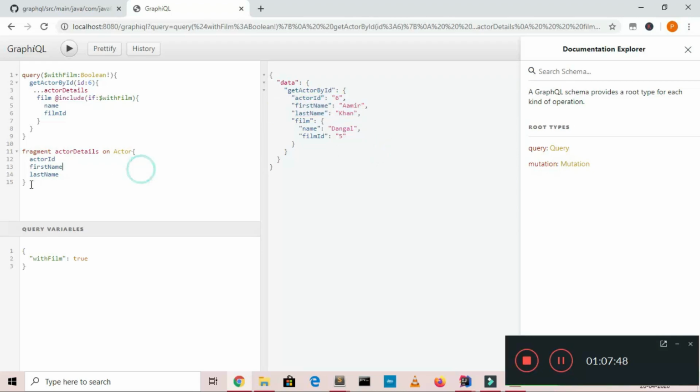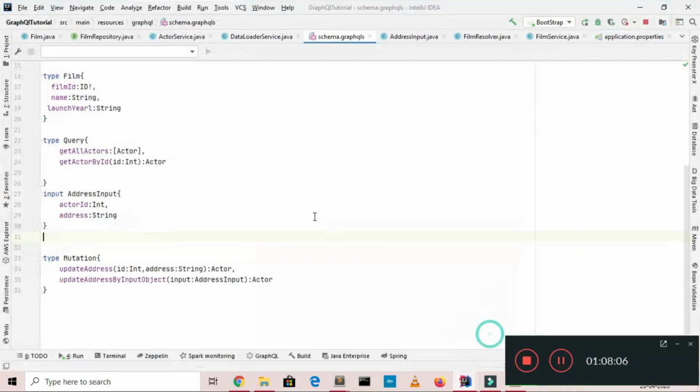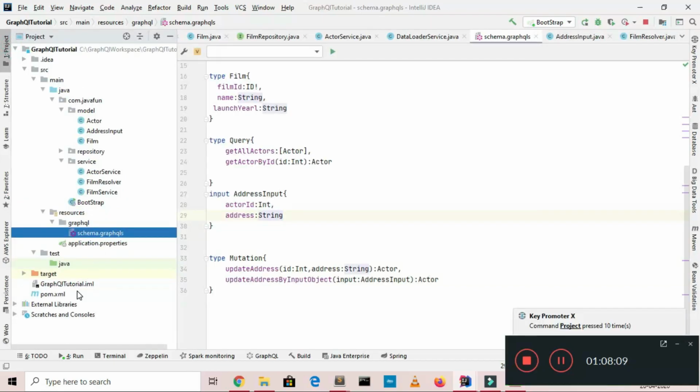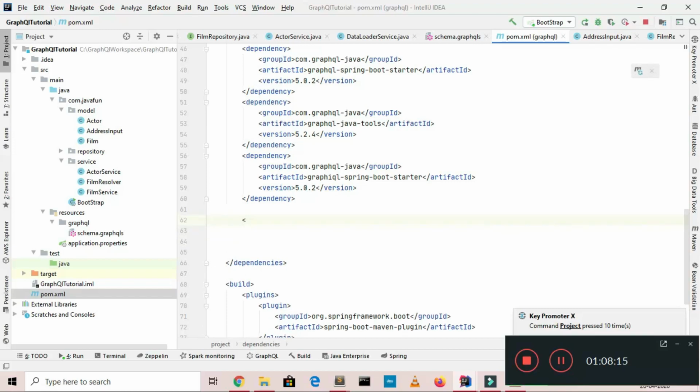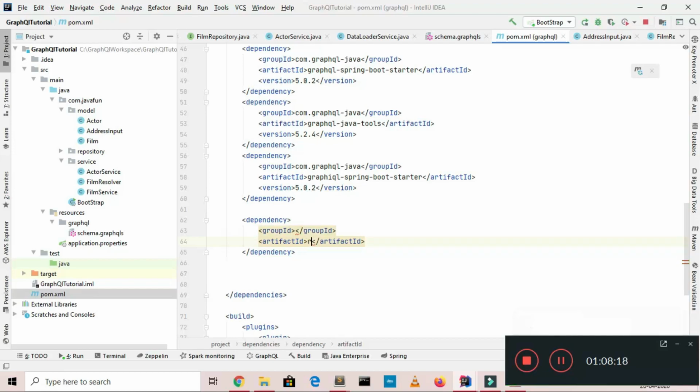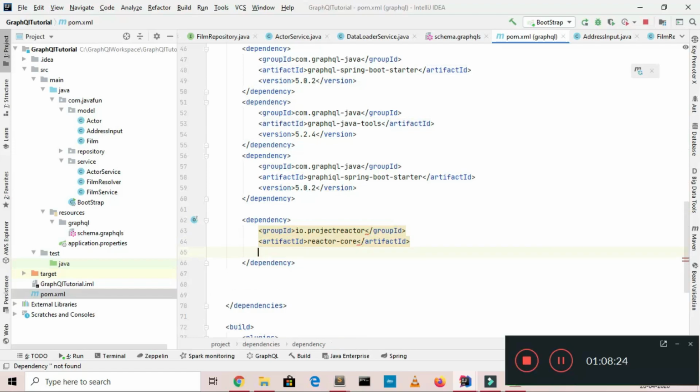Now the only last section remaining for us to cover is something called a subscription. Subscription is nothing but, as I told you earlier, some kind of push notification that the server can send to the client. So what we can do is go back to our server, and I'll go to my POM file. I can implement a subscription using the new Spring Reactor project. So I'll get a reactor core dependency into my classpath, and for the version I'll put the latest one. So let me refresh it.